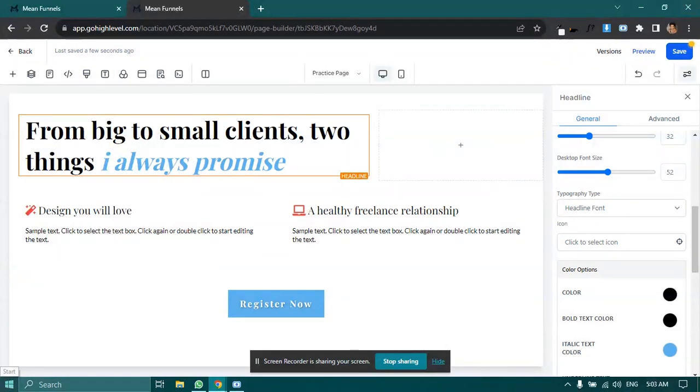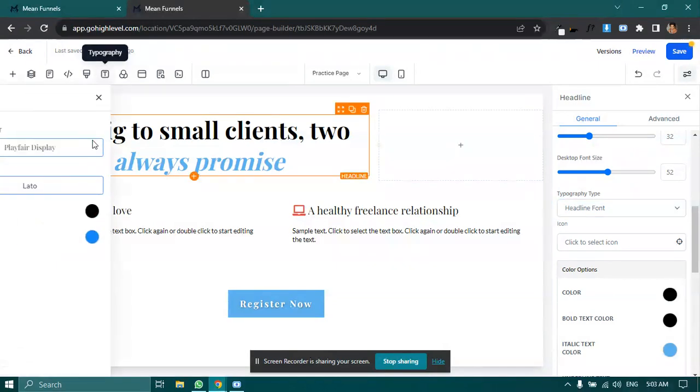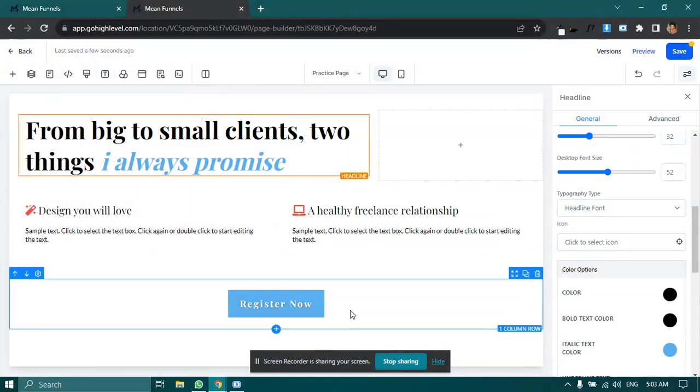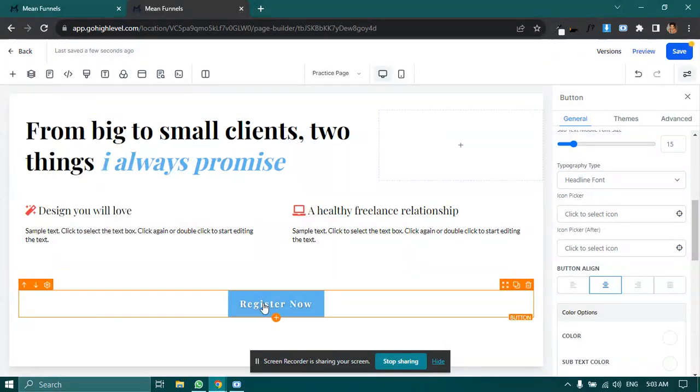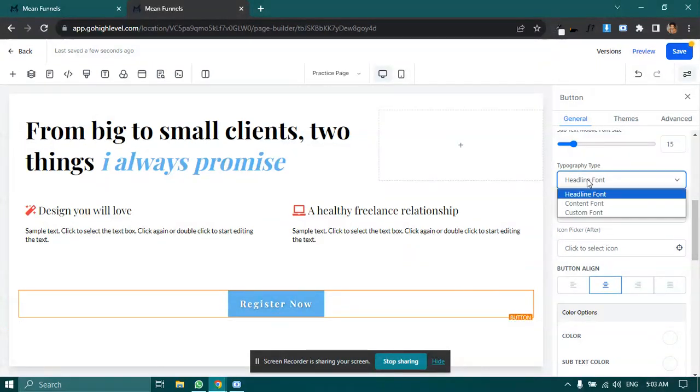So mostly websites have their own fixed headline and content font, so you do not have to add it manually again and again and again. You can just add it from here, and you can select whenever you need it. You will not have to search for it again and again. So I just added a content font.